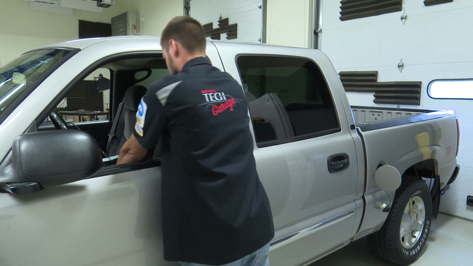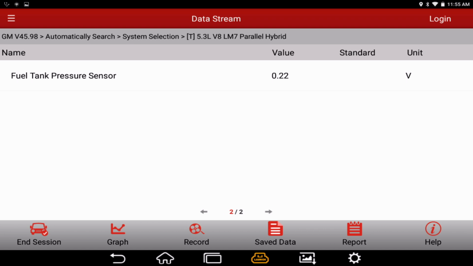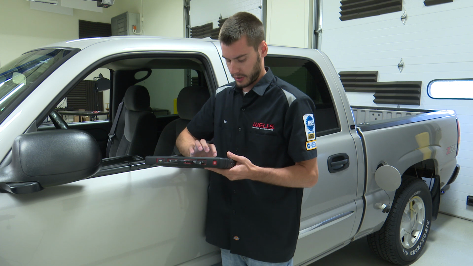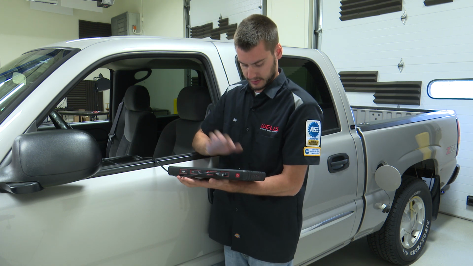Let's take a look at the scan tool. All right, we are still at 12.17 or 11.99, still at that 0.22 volt value. Okay, interesting. So do we maybe have a bad fuel tank pressure sensor? Why don't we go ahead and try this?